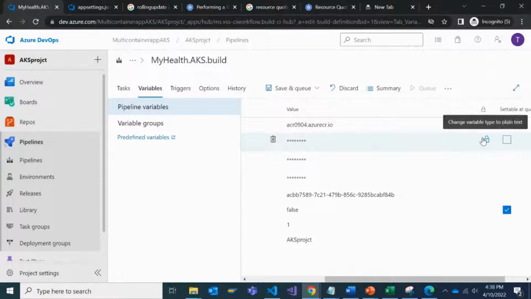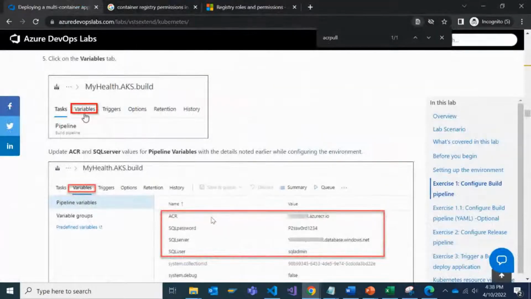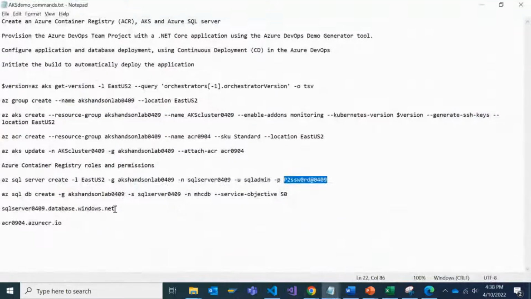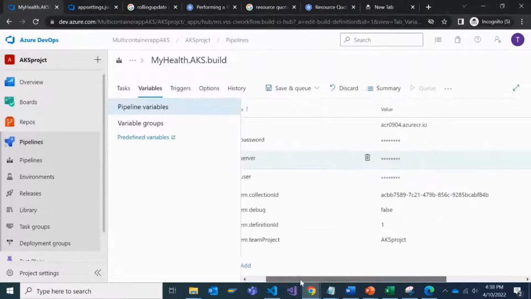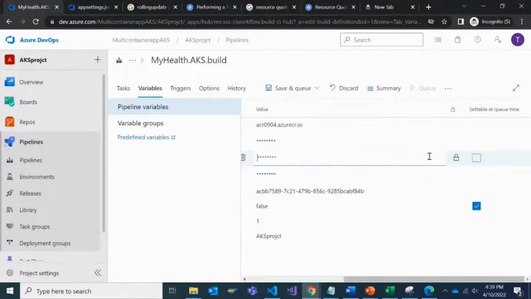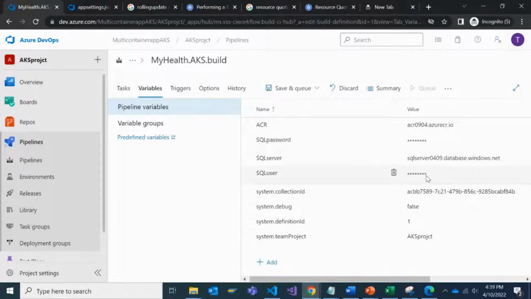For our sake, we will see just once, then we will lock it. Okay, SQL Server. This is the SQL Server, right? We'll update the server name. This is fine, we can expose it also.